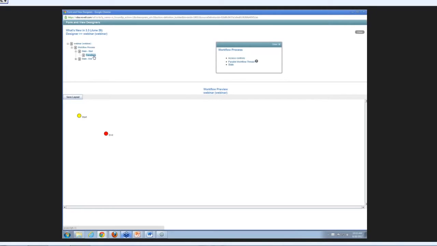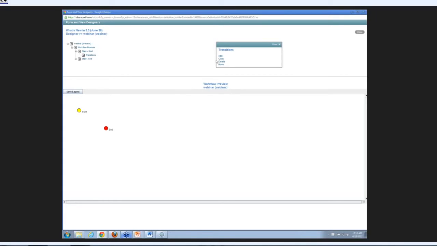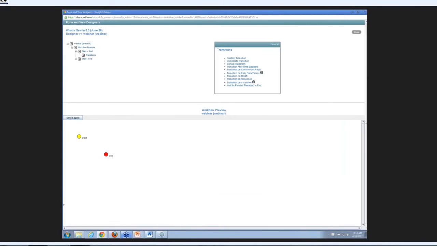When you make a state, it automatically adds a transition. So click on the transition, go to Add, and you can see here in this workflow that there are many different types of transitions. The one that we're going to focus on today is transition after time elapsed. So click on that.